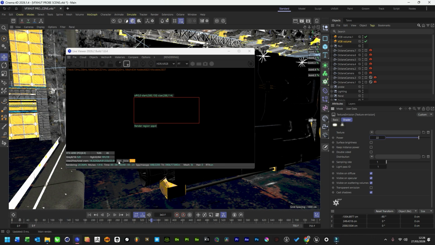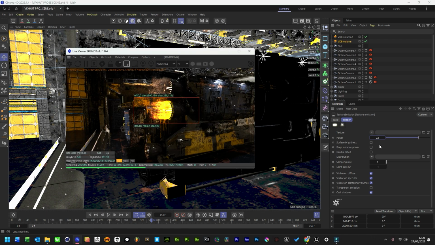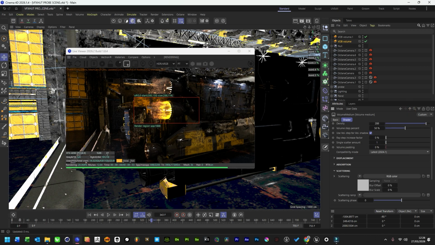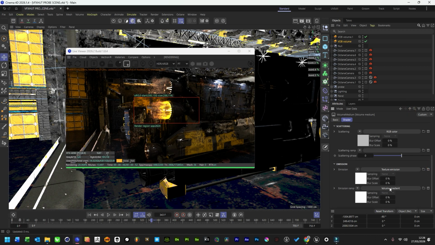If we just crank this to 22, we'll see how strong that really is, but we don't want it to be that bright. We want it to be about 3, maybe. Yeah. 2.5. So let's get to the fun part, the colouring.